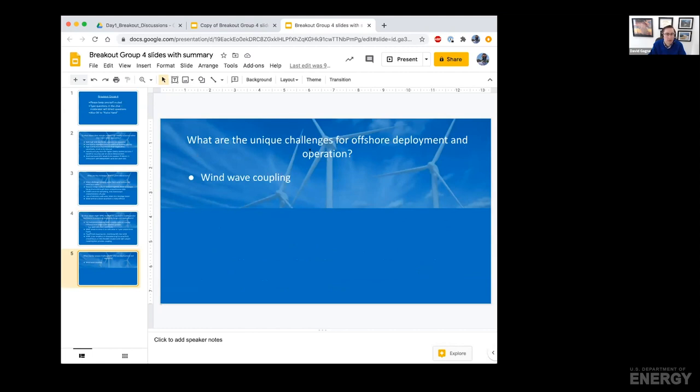And we didn't really get much chance to answer the last question about unique challenges for offshore deployment and operation, but this wind wave coupling data and modeling issue certainly fits in there well. So that's all I got.